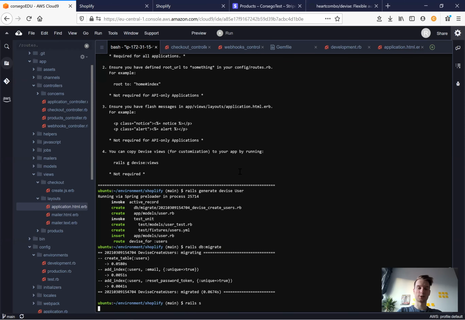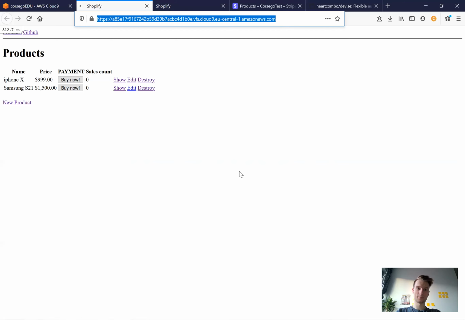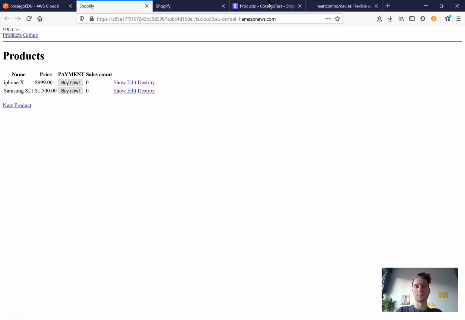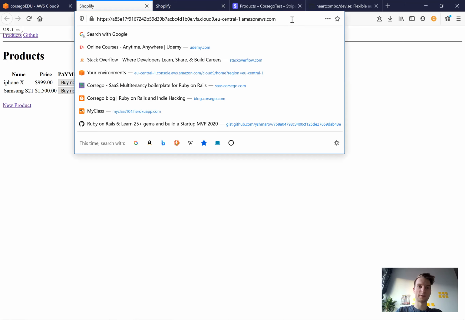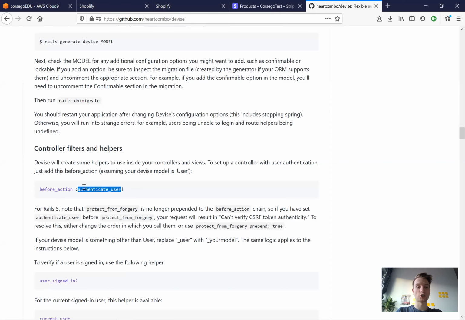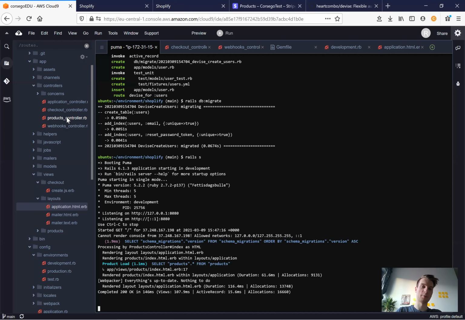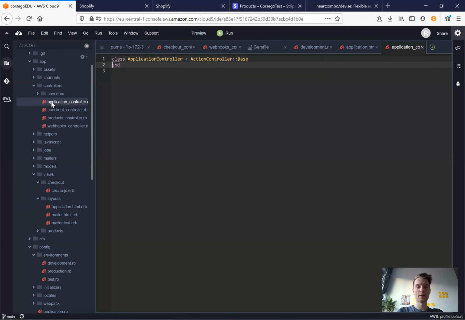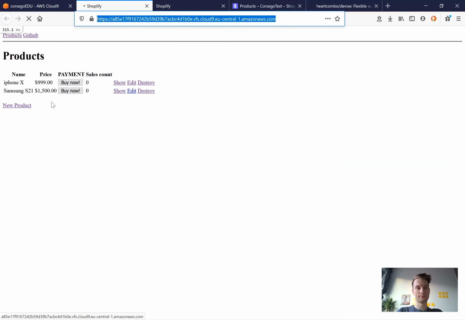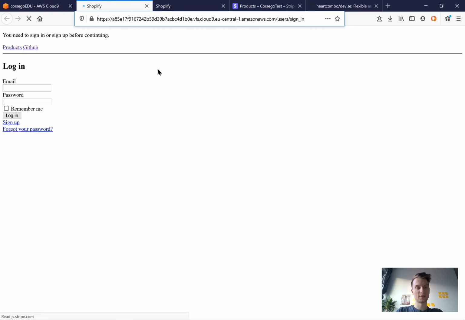Now I will say rails server. And now users will be able to log in, but we will also make it so that the application is available only to logged in users. So we will go to our application controller. And here we will say before_action :authenticate_user!. So now a user has to be logged in to view the contents of the application.